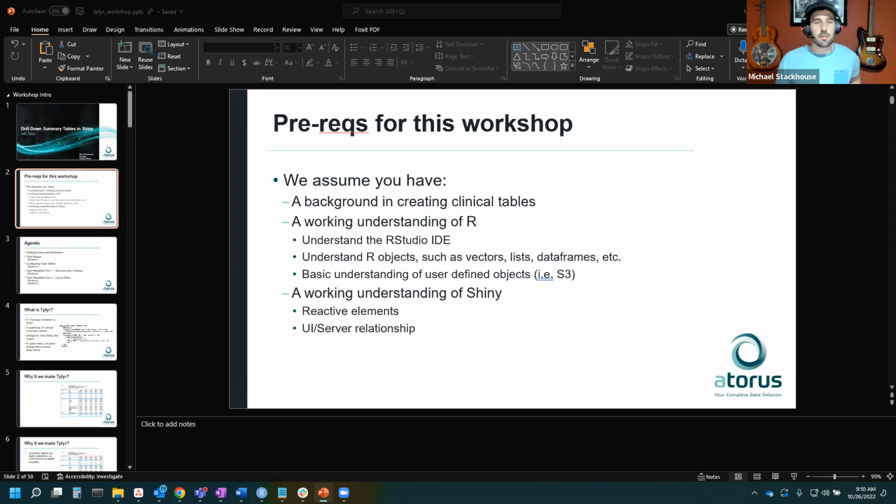As some background that we're assuming of you as attendees, the information is going to assume that you have some sort of background in creating clinical tables. So the language that I'm using is going to be talking about pharmaceutical tables, and those typical tables that you're producing that are going into your clinical study report.